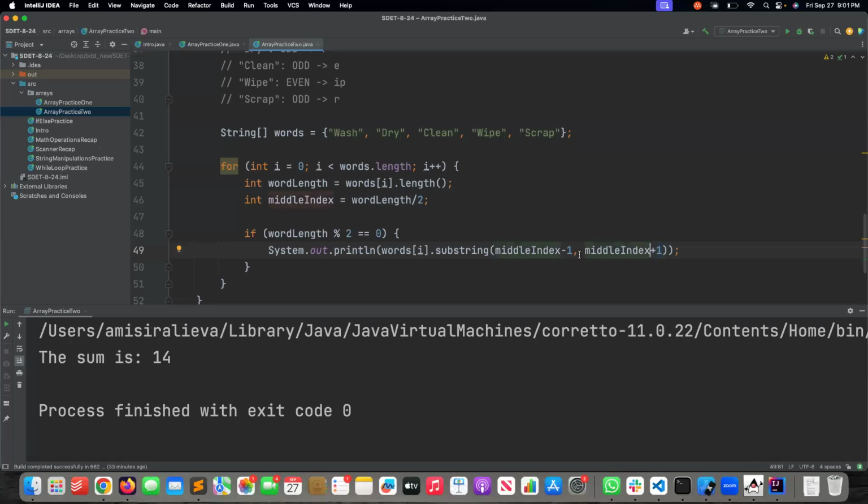Starting with middle minus 1, 2 plus 1. It doesn't include this, right? This is exclusive, plus 1. Because whatever number or index we put here, it's not going to be included when we do substring.